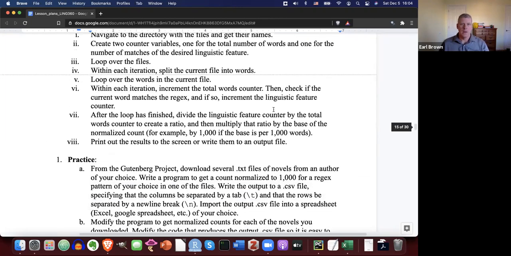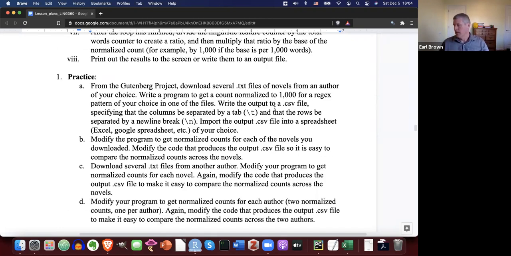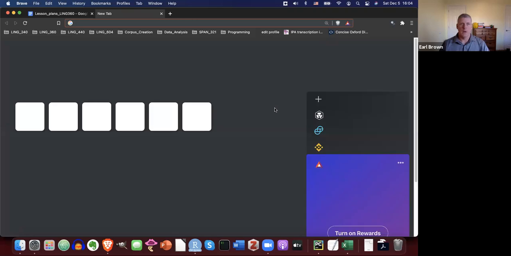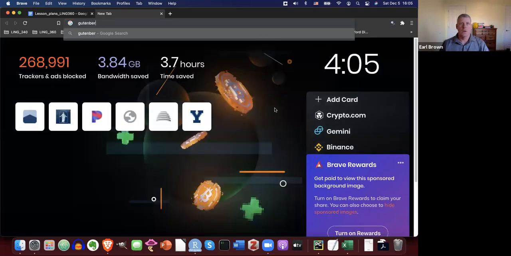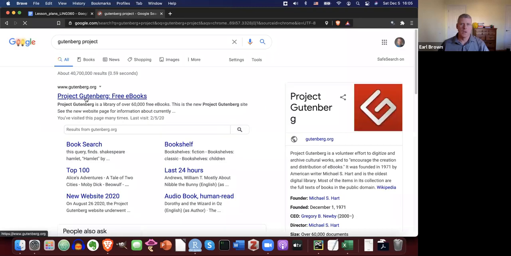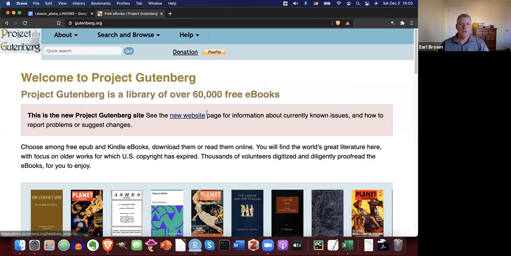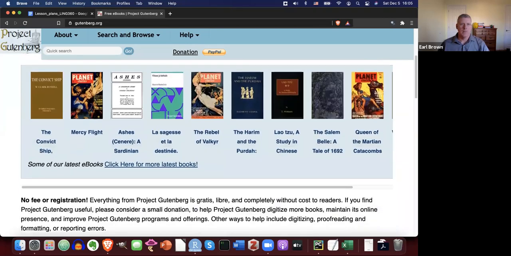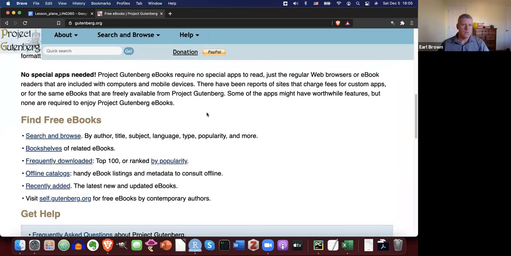All right, so let's try this. From Project Gutenberg, download several TXT files of novels from an author of your choice. I'll just real quick show you what I'm talking about with that. Project Gutenberg, I think that's what it's called. Yeah, Project Gutenberg. There's a bunch of free ebooks here.